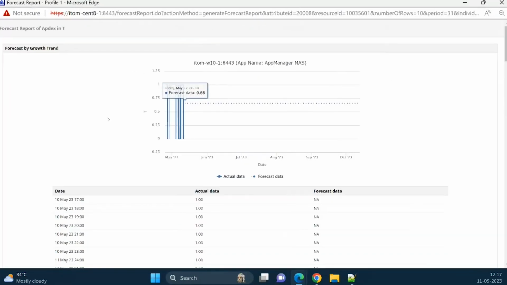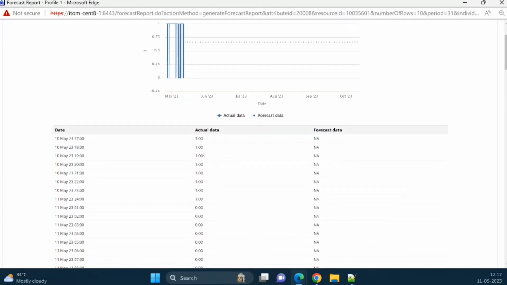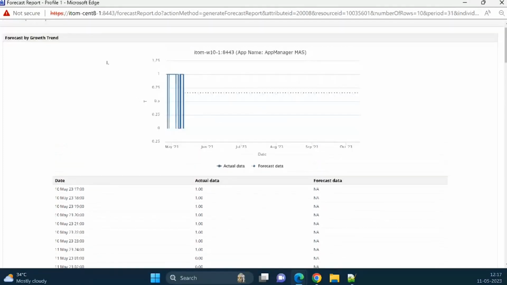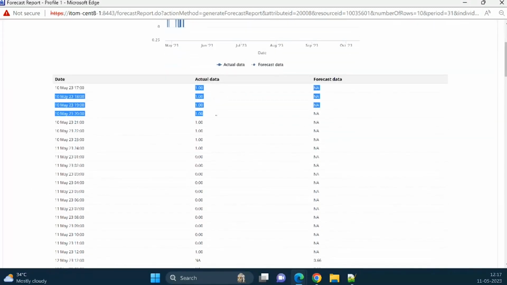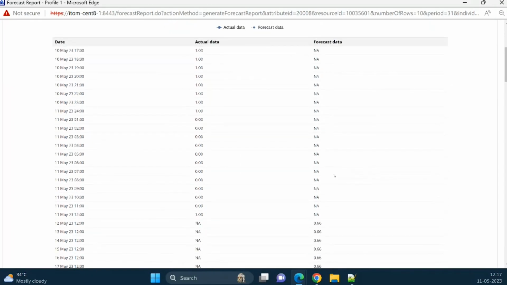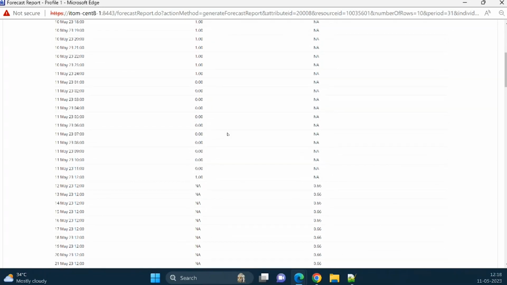So here you will be able to get the actual data which are collected for the AppDex score. Depending on this actual data, you will be able to forecast or predict the data in the near future. For example, in this report, based on the data collected until the 11th of May, you will be able to predict how the AppDex score can be for the 12th of May or 13th of May and going forward.